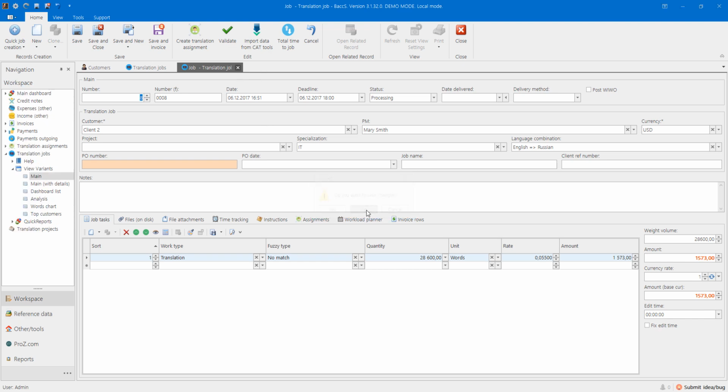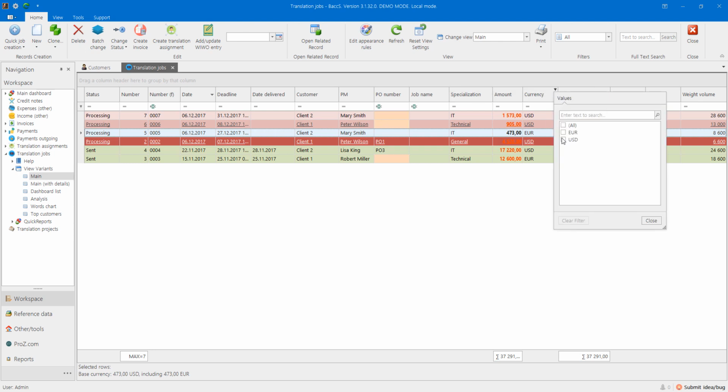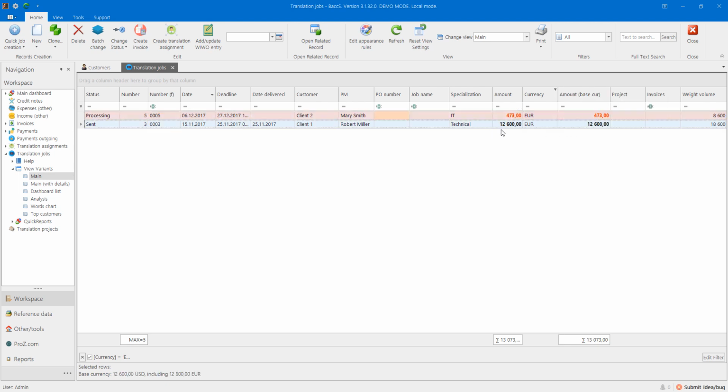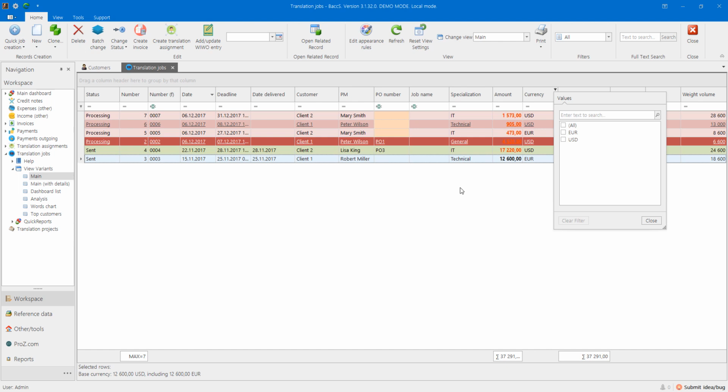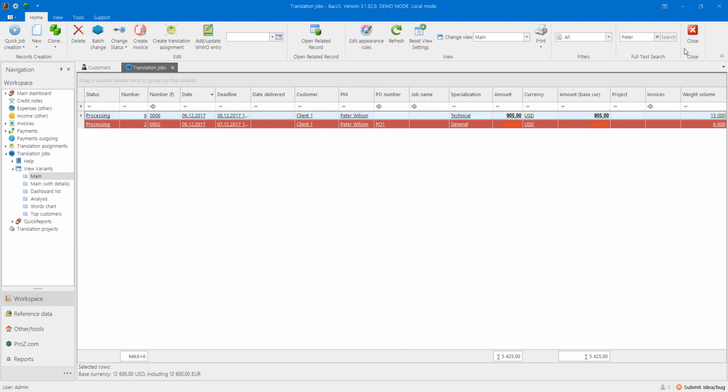Let me close it. The list of jobs, as any other list in BaccS, can be filtered using quick filters. To filter the list, find this small filtering button which appears in any column header when you hover the mouse over it. Here I'm quickly filtering the list of jobs to display only jobs in the selected range. Also, you can do quick searching in the list. For example, I type Peter.